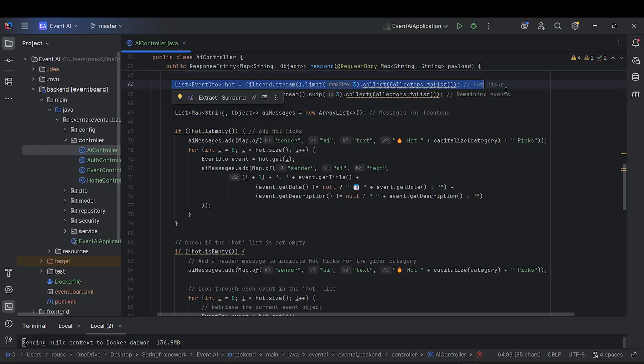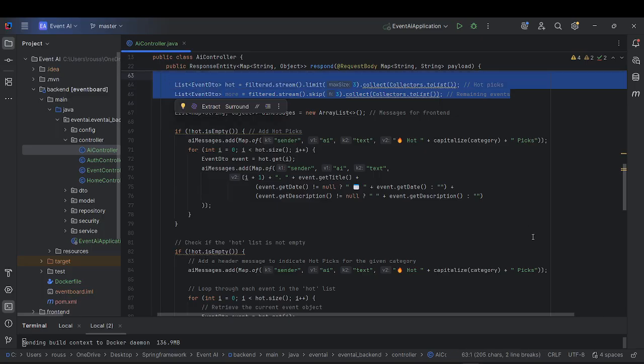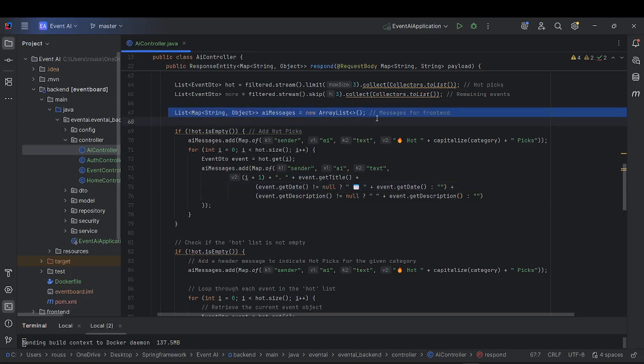Then over here, just highlight that. Over here we have List EventDTO hot, filtered.stream limit 3, collect Collectors.toList. So here it's going to pick 3 hot picks from the events list. And then also over here it is List EventDTO more, filtered.stream skip 3, collect toList. So this will just add the remaining events to the list. And then here we have List Map String, a message, ArrayList. This is just a message for the front end.